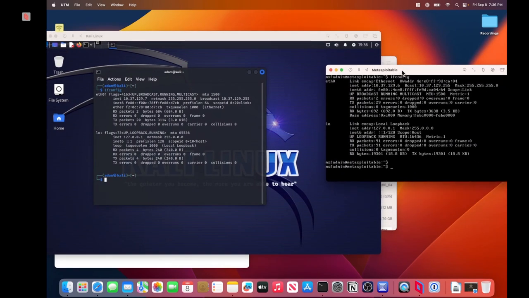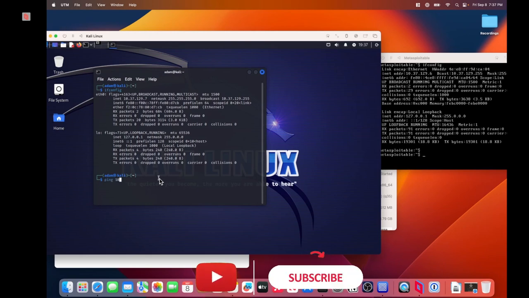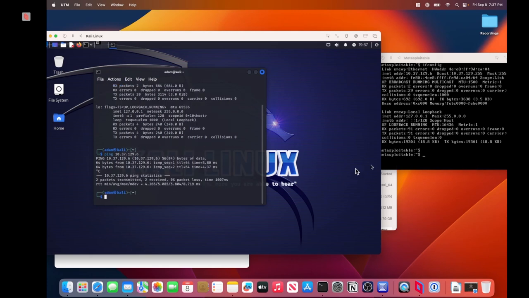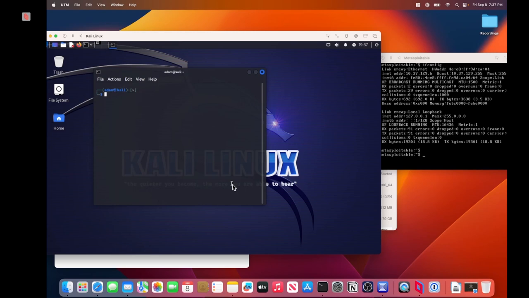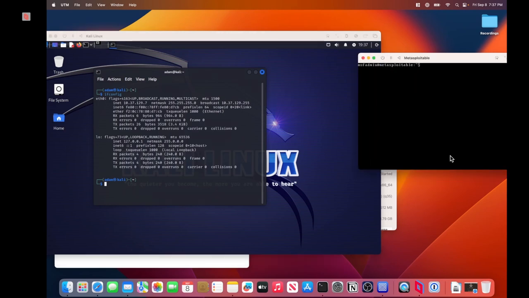So let's go ahead and try and ping each of these machines. Type ping 10.37.129.6 and we should get a reply. All right, that looks good. Let's go over to the Metasploitable machine real quick. All right, and if we type ping 10.37.129.7, we should get a reply back as well. Okay, that looks good.